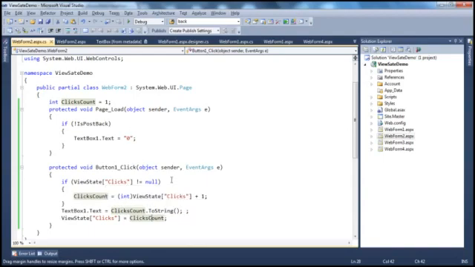So this process repeats. So if you want to retain the state of variables used between requests, between postback requests, we can make use of this view state field. Okay, so because of this view state field, it gets incremented correctly as you expect.